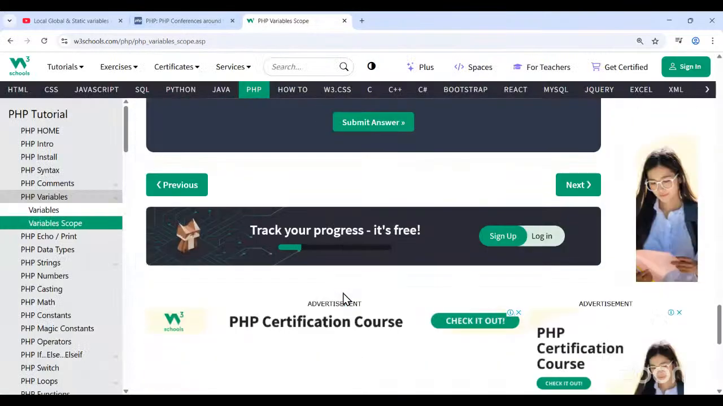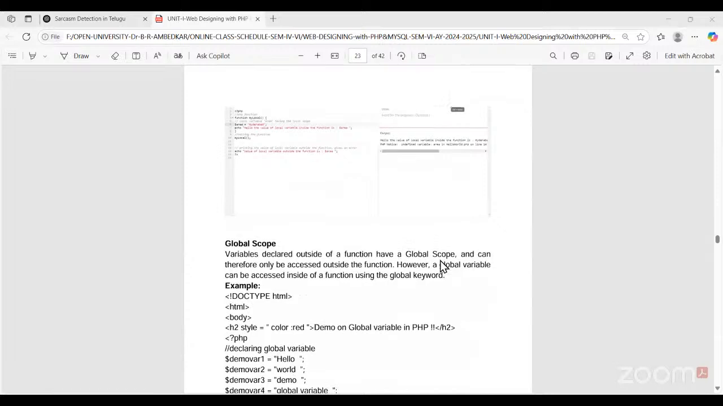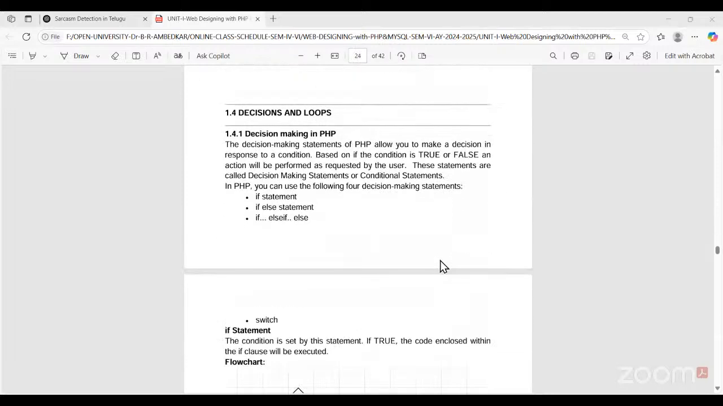So these are the 3 types of scope in PHP: the local scope, global scope, and the static scope. Next concept is decision and control statements and the loops.